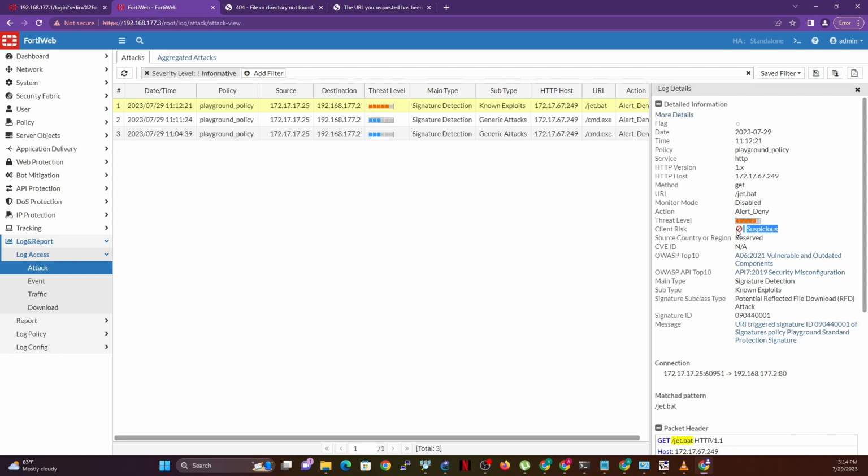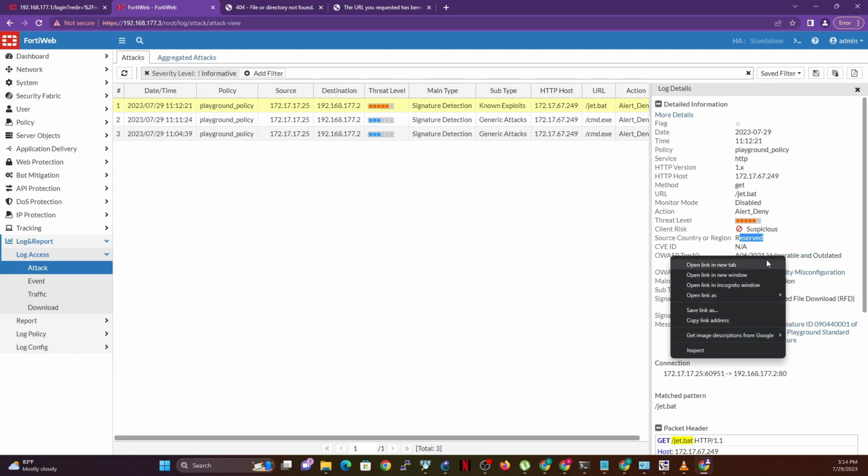Now notice this here. It tells you the client is at risk, which shows the suspicious level. The country, it will tell you which country it's originating from. In this case, because I'm doing this locally, it's not giving me the country. It will tell you the vulnerability. You could actually open this and see more, but of course it's going to take you to a live website. I guess it will open that page.